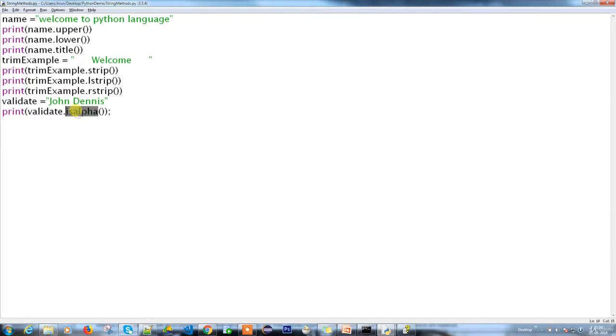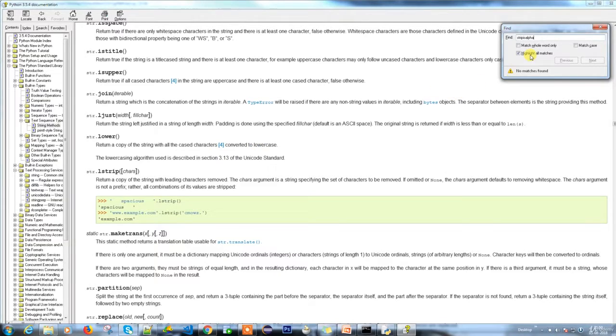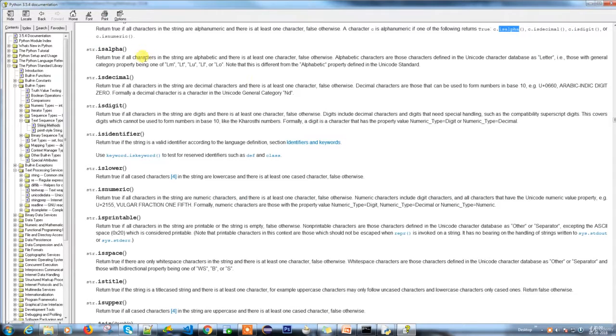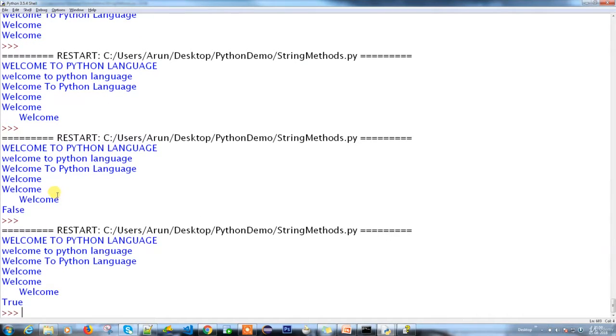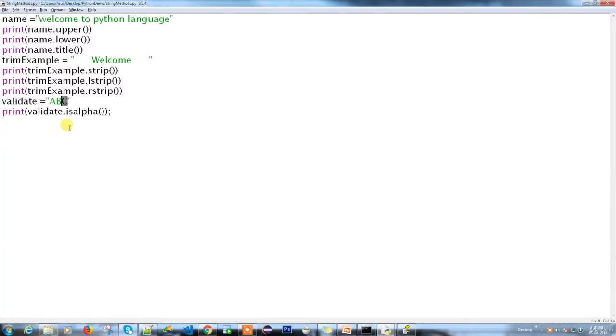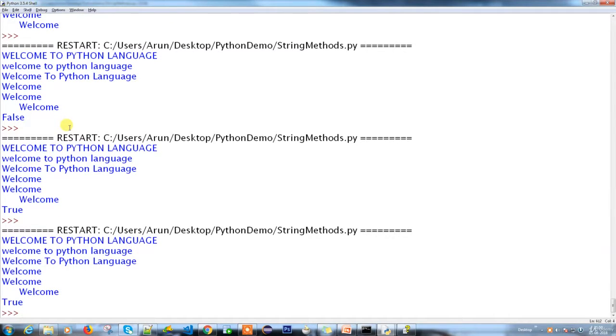If you want to know what exactly isalpha is doing, as I said earlier, just go to the documentation and search for the isalpha method. Isalpha returns true if all characters in the string are alphabetic and there is at least one character. Let's try something different here. Let's see ABC. True, because it's alphabetical. Let's try small case. It has returned true again. So the case is not a big deal here.